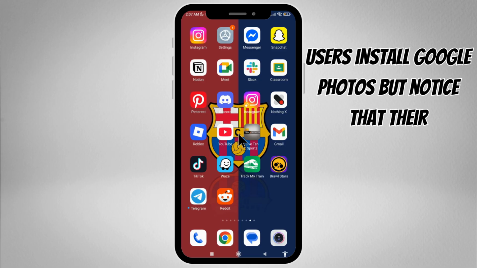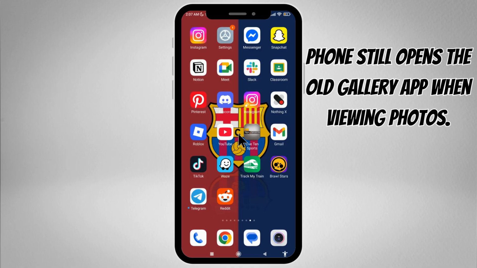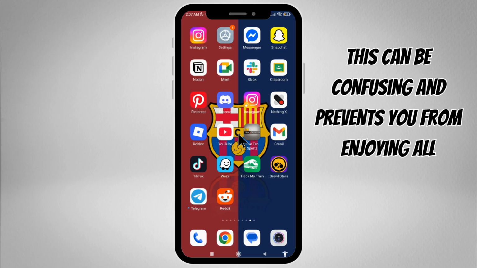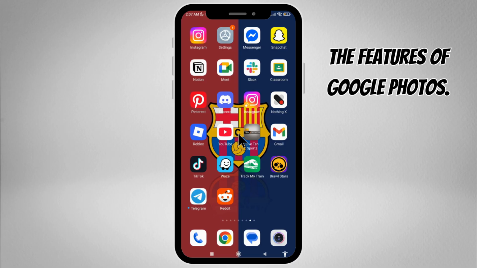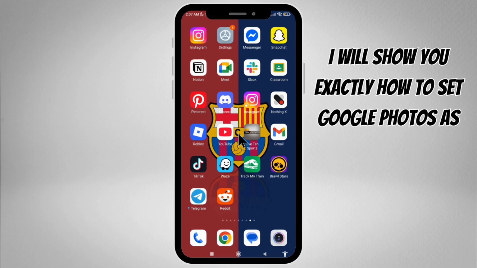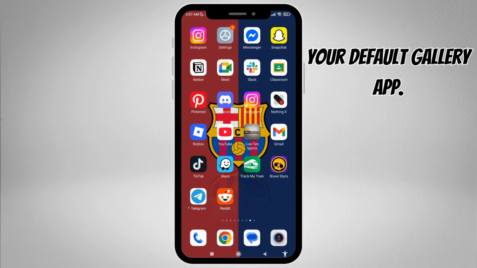Many Android users install Google Photos but notice that their phone still opens the old Gallery app when viewing photos. This can be confusing and prevents you from enjoying all the features of Google Photos. In this video, I will show you exactly how to set Google Photos as your default Gallery app.